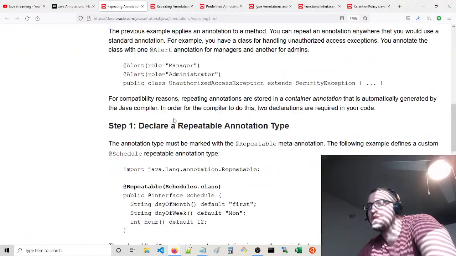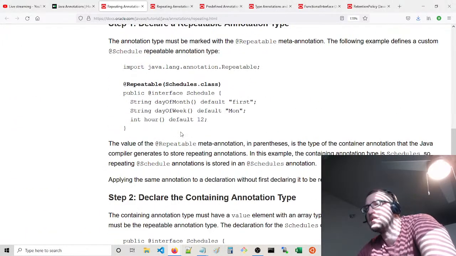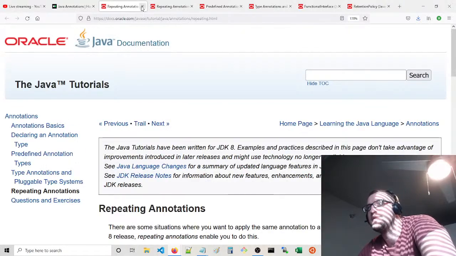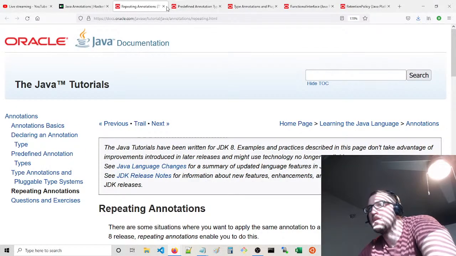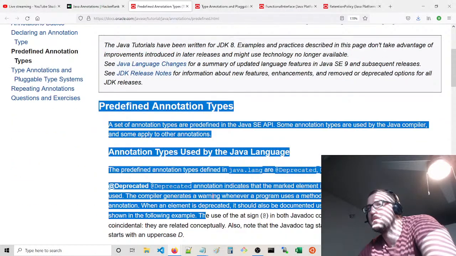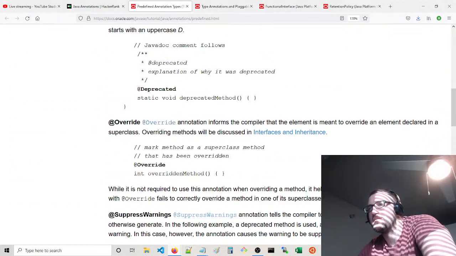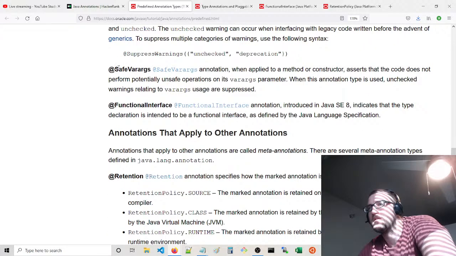Repeating annotations, we went over that before. Pretty interesting. You have a container, and you also have the meta annotation of repeatable. Pretty neat. We have it repeated a few times. Predefined annotation types, we read this already, right? It's only 5. Deprecated, overrides, suppress warnings, safe varargs, which I kind of went over. It was a little confusing.